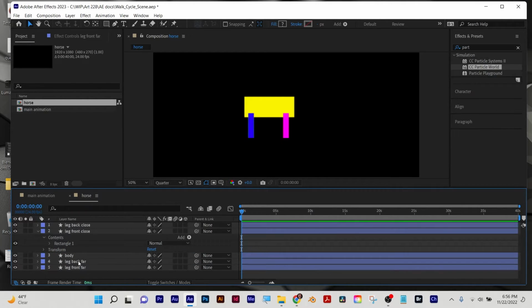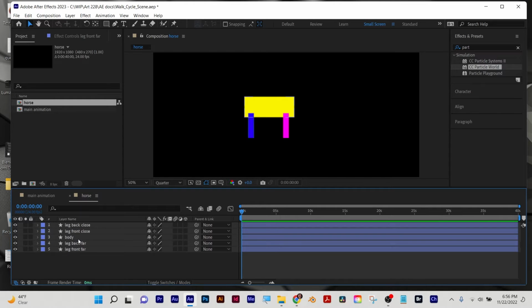We'll put them below. See how they're on the back now, behind the body? Okay. My legs will all get parented to the body. And you've already got this part, the rig. Okay, so I'm gonna hit save.